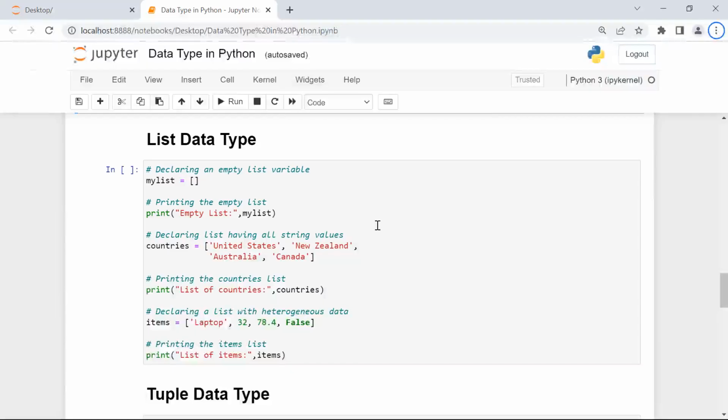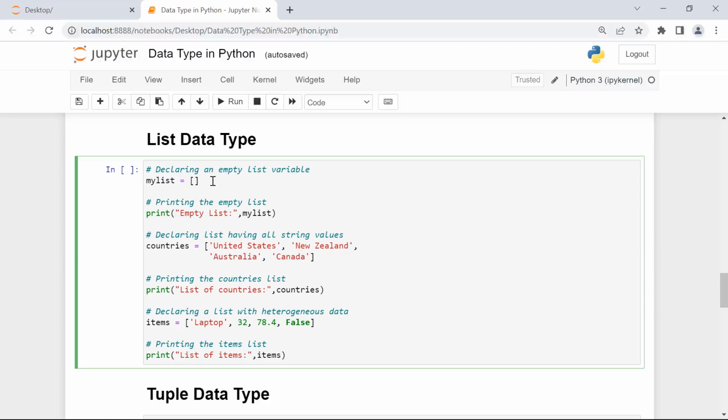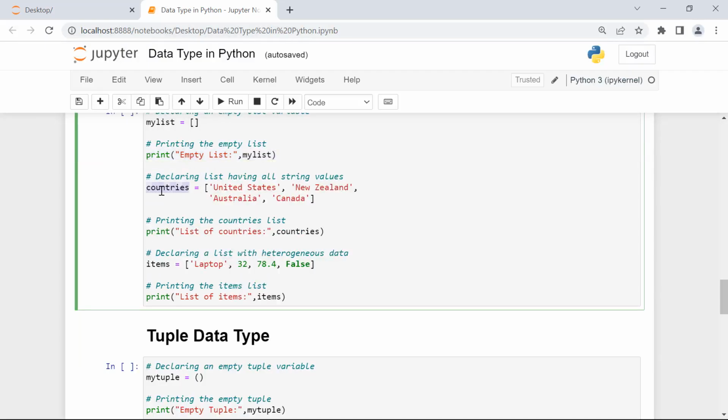So here we can see an example. Now first we are declaring an empty list variable. So I have defined one variable, my list. I have simply put this empty square brackets. So by this we are defining an empty list. Then we are using the print function to print this empty list. After this we have defined countries variable. This time what we are doing, we are defining all string type values in this list. So after this again we are using the print function to print the value of this variable.